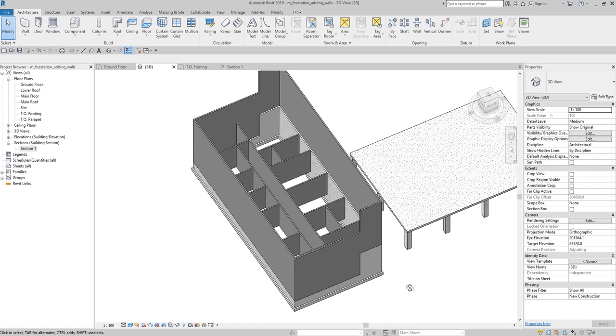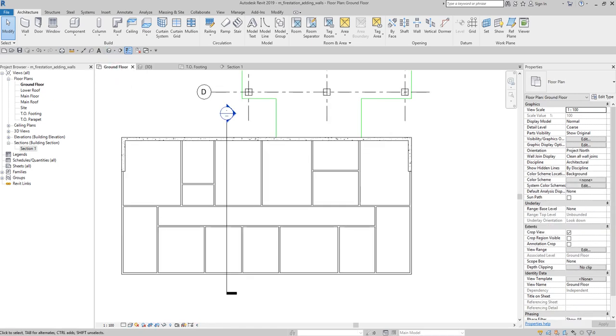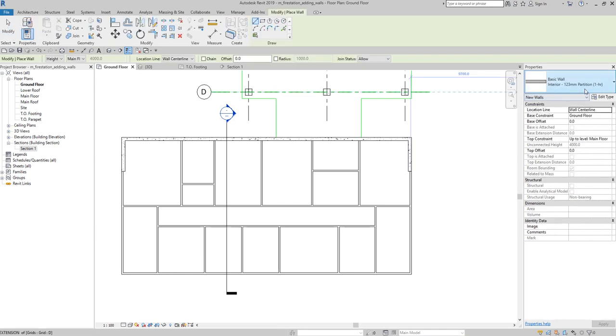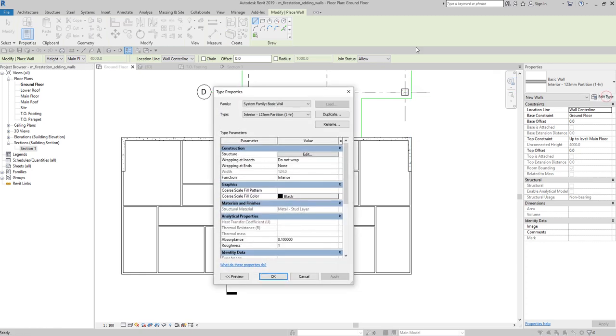create a new interior wall type. So last time we created a new exterior wall type, so this time we are going to create a new interior wall type. Going back to my ground floor, I'm going to select again the wall here and make sure that the 123 mm partition is selected. So I'm going to select here type again. It will open the type properties.